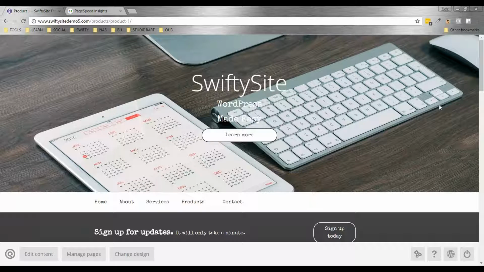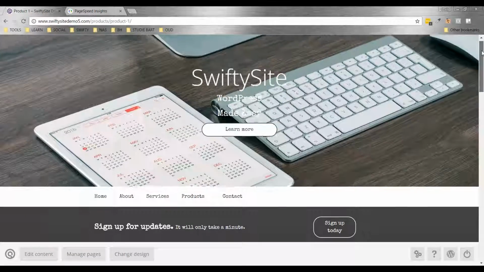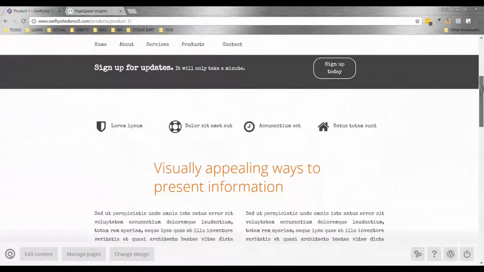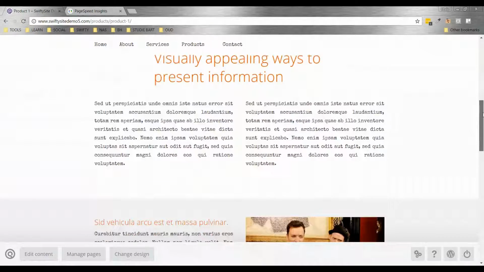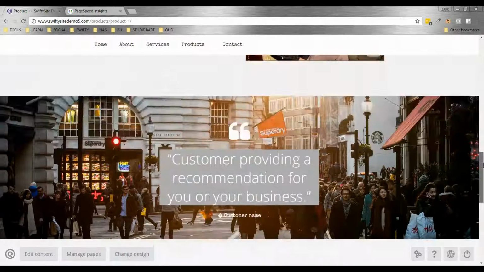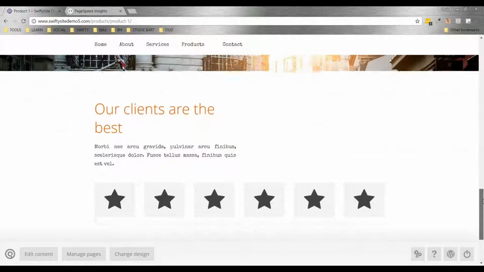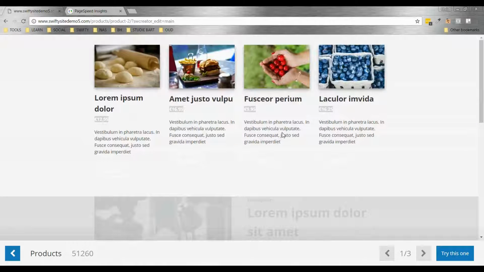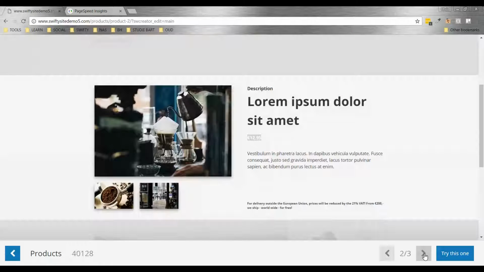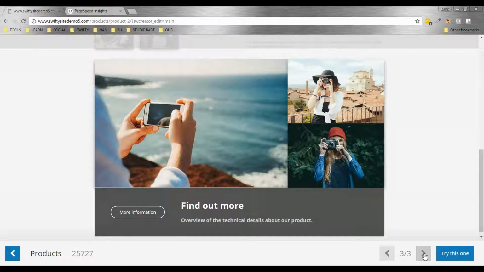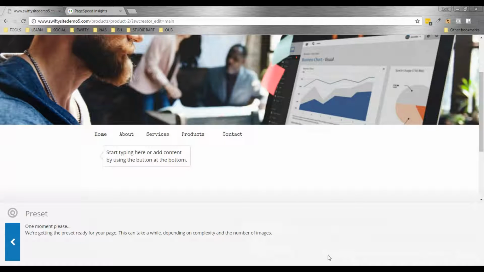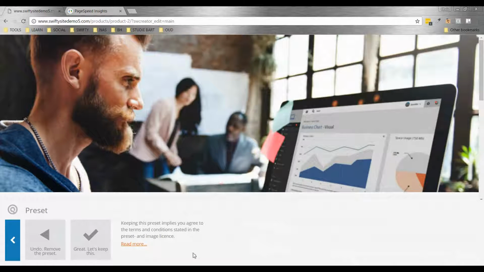However, modern websites or web pages are built with rows that have one or more columns which contain content like text, icons, videos, and such. And with SwiftySite, you can create pages like this as well. In fact, we even provide you with a lot of content templates that you can easily insert into any page of your site. A huge time saver because now you only have to swap out the demo content with your own and you're done. It will all look good in minutes, not hours.